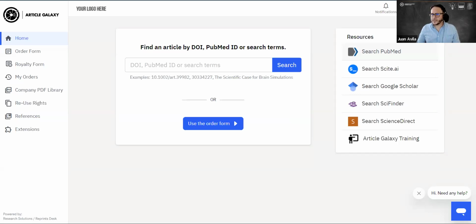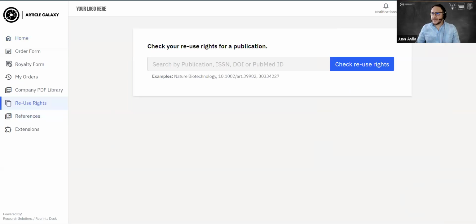Article Galaxy has a built-in reuse interface, which I'm bringing up right now, which is this one. And Article Galaxy saves you time from having to go check your resources, check with your colleagues, check with whoever. You just come here, put in a PubMed ID, DOI, or publication name. I'm going to use an example here. So I'm going to paste a DOI, and now I'm going to click check reuse rights.